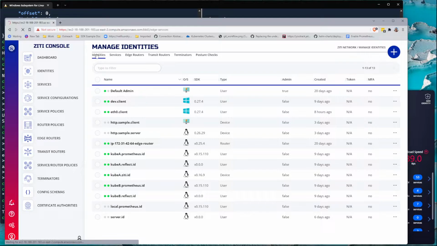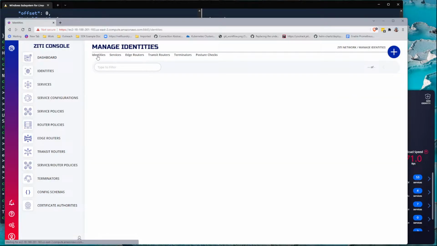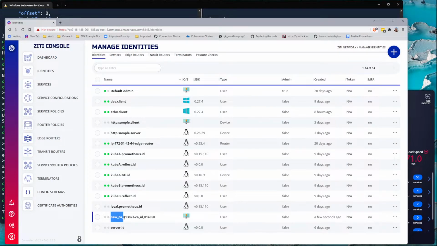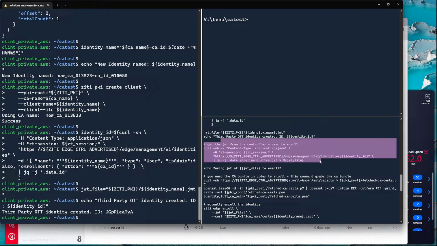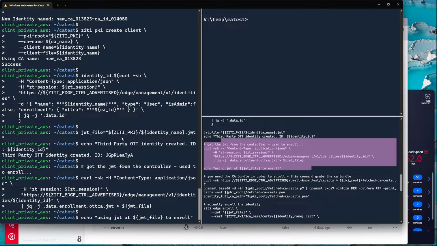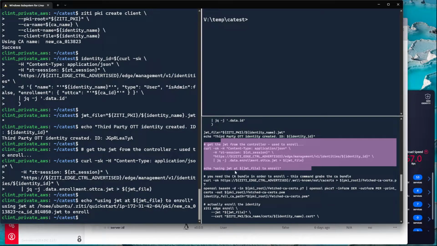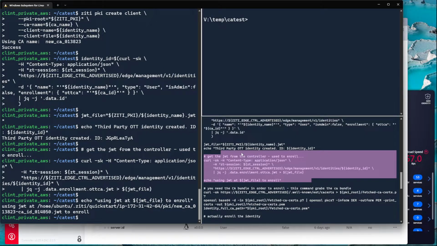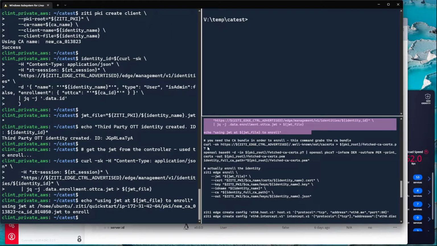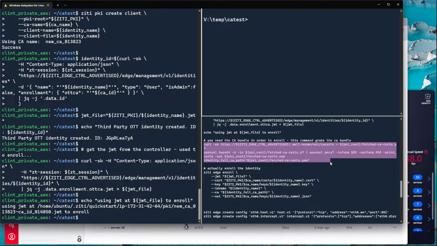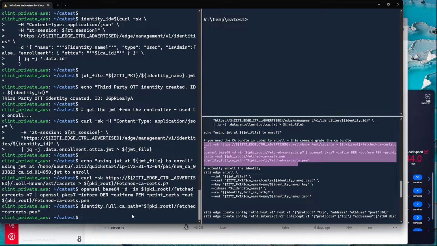Now if I come back here and refresh the identities page, now I have new CA blah blah blah. Great. Okay, so now I can keep following my instructions. The next thing I need to do is get the JWT from the Ziti controller. This is created for you when you use the OTT one-time token CA authentication that we just used the API to create. You need to grab the CA bundle from the Ziti controller that will be used in the enrollment step, which is just below. So you can just copy and paste all those.